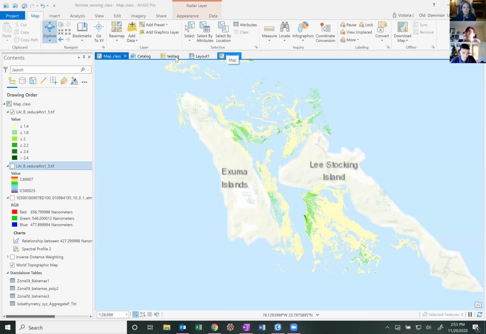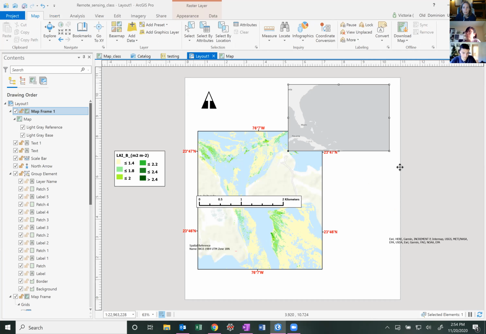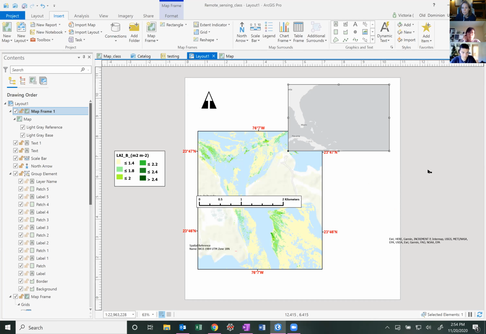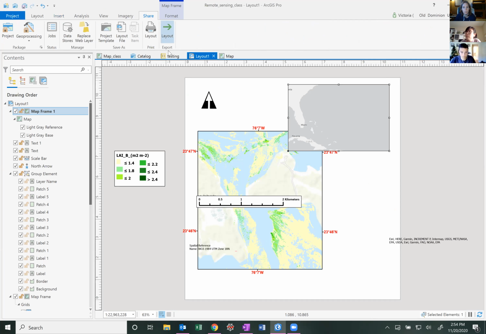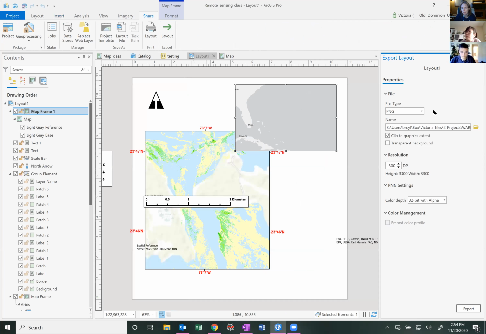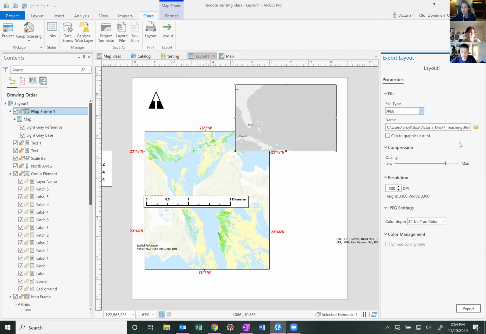And then the last thing is to make it into a JPEG or a TIFF or PDF or whatever you want. And that's in the Share tab, which to me seems a little bit of a weird thing to call it, but it's in Share. And you want to export your layout. And you get a tab over here and you can choose bitmap, GIF, JPEG, PDF, whatever it is that you want to output it in.